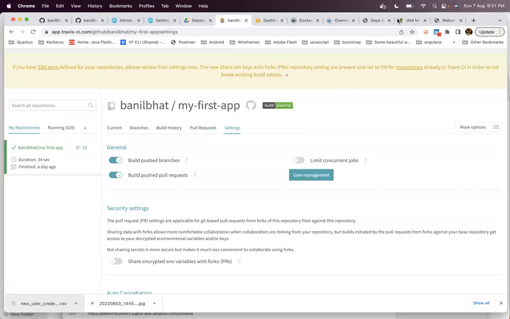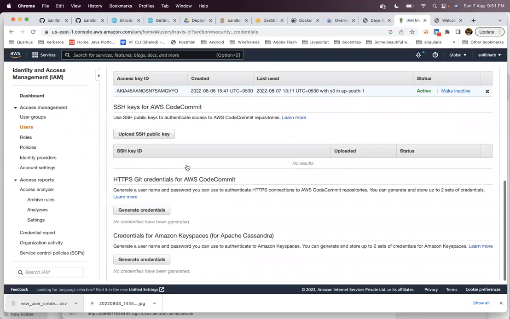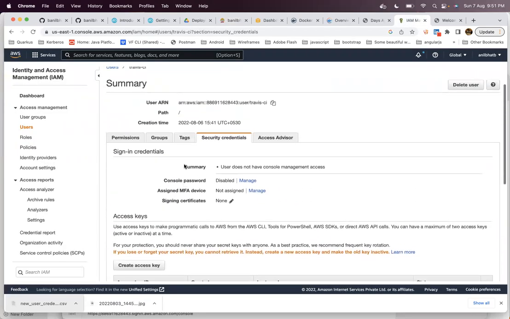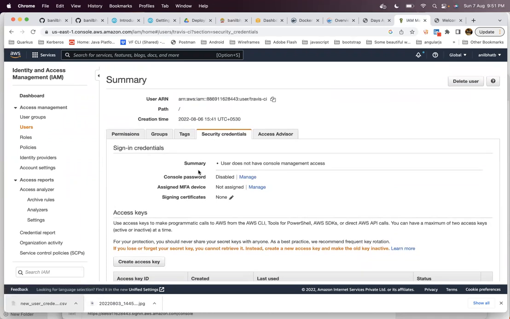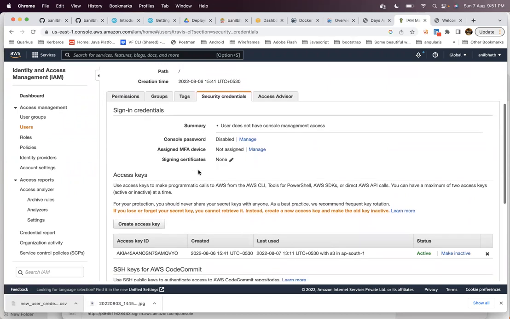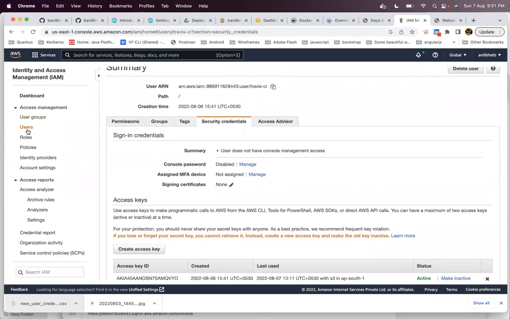Now, this IAM user already has access to S3 and AWS Elastic Beanstalk web application deployment also. So both it has access, right? So now I will go and create an S3 bucket.